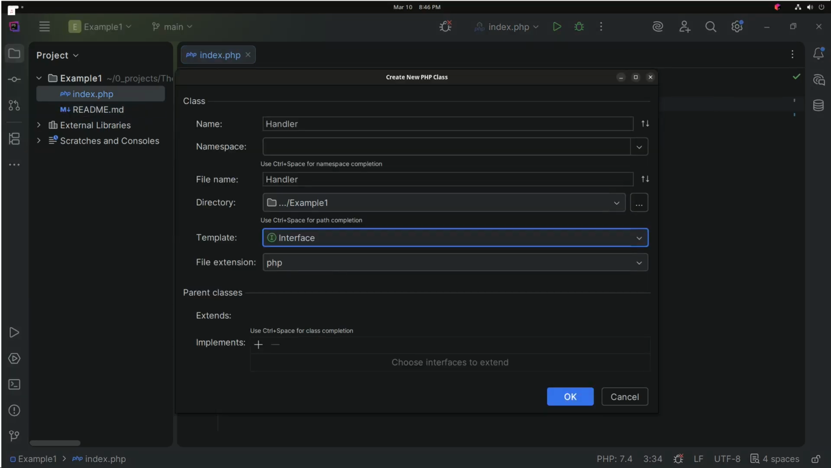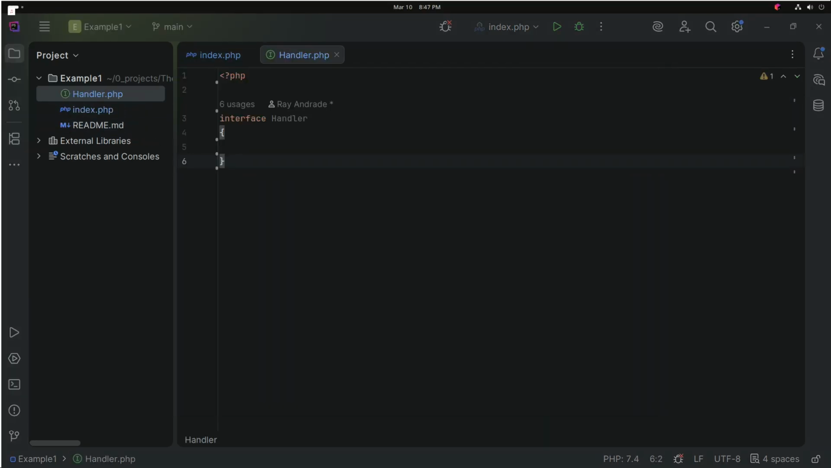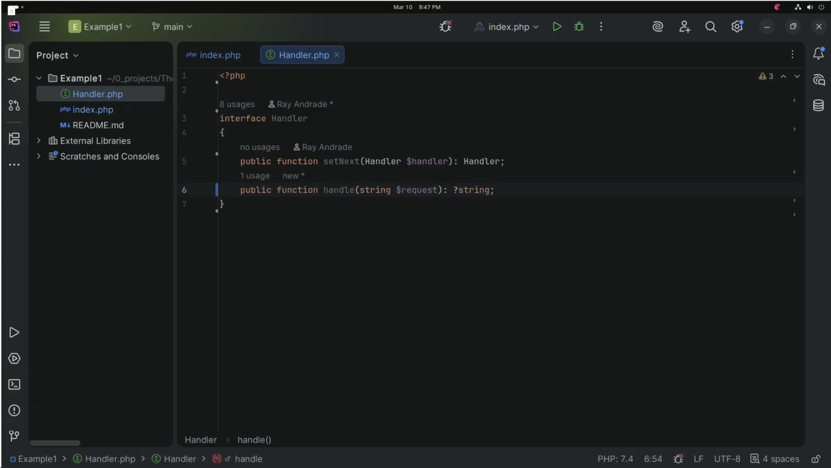We start with the handler interface. The handler defines the interface for all handlers. We require a setNext method which receives a handler object. This will be a link to the next handler. And a method to handle the process to forward the request, which takes a string request and returns a string.